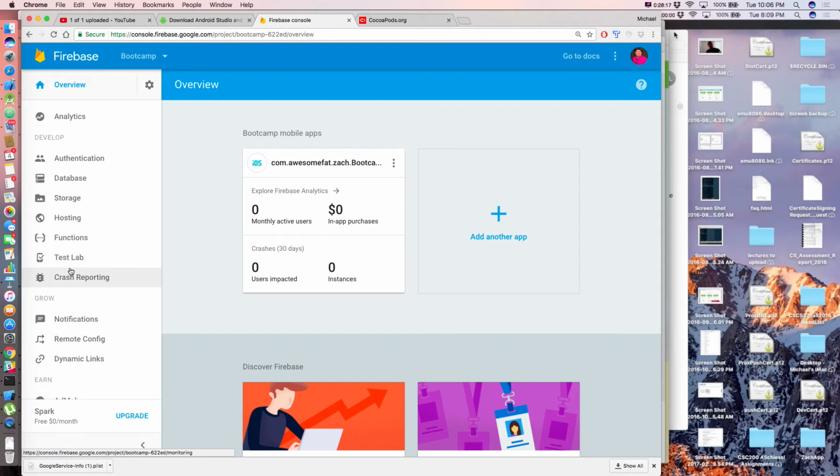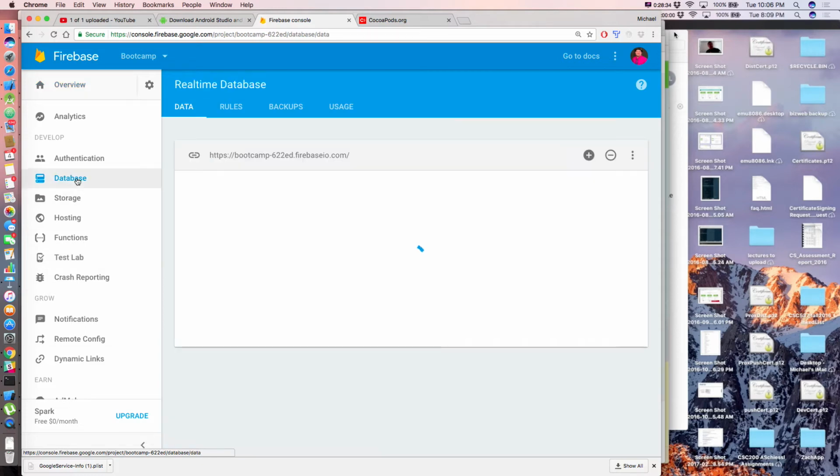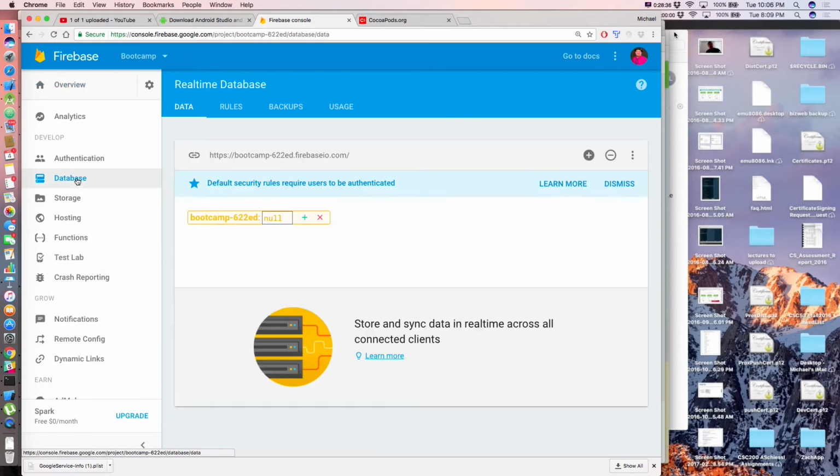You can actually also test on multiple devices through their test lab. I haven't worked with that before. Push notifications. And I don't know how the remote config thing works, but the point is that you can do a lot with Firebase. This is a professional level tool. So having a background in this will benefit you greatly. All right. Well, we're just interested in database right now. So I'm going to go to my database here and notice I currently have an empty database.